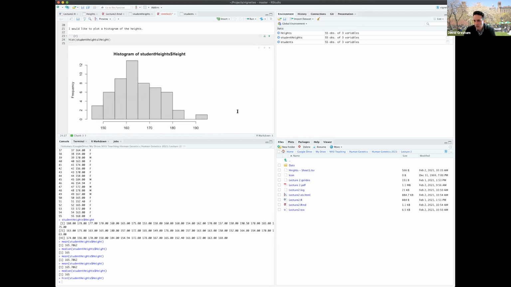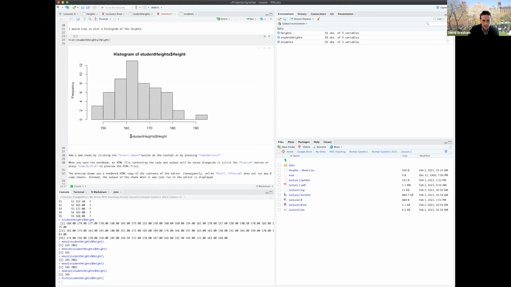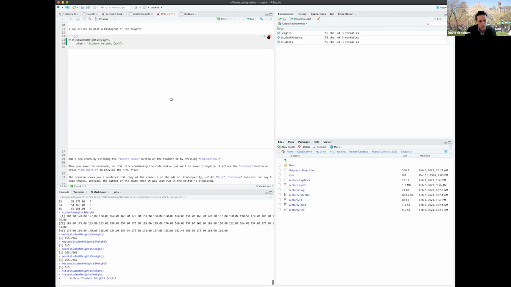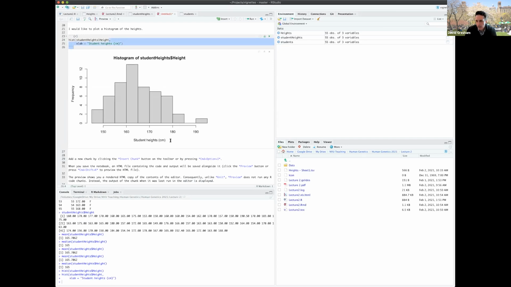Very nice. Now, what did I tell you? Every histogram must always have an x-axis and a y-axis. In this case, the x-axis is not very useful. So I want to add an x-axis label, so I need to add an argument to this, and that's xlab, xlabel. And that is going to be student heights, I cannot spell heights, in centimeters. Okay, so now what happens? I have my x-axis label, and that works nicely.